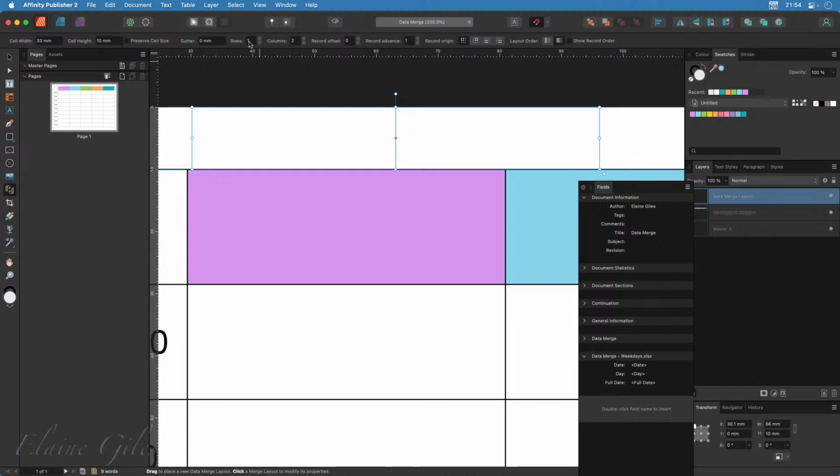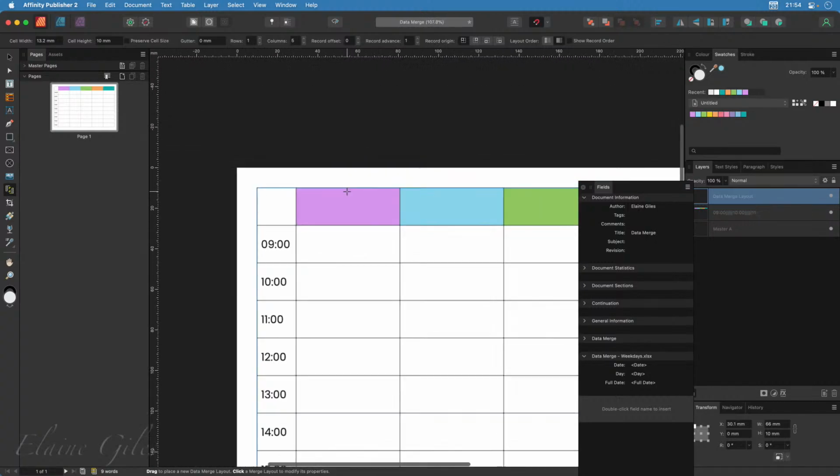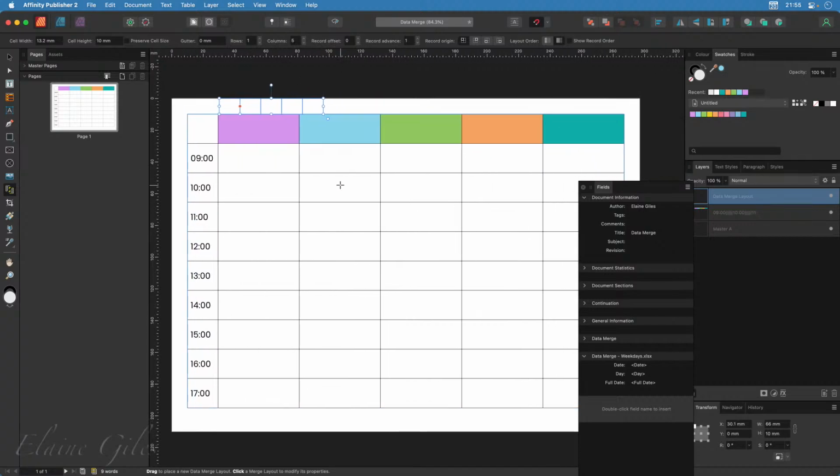We'll make it 1 row. We will make it 5 columns. Now, obviously, at this stage, it's not in the right place or anything else. But the cheat, the dirty hack here, is that that can sit on top of what you already have. So if I move that into place here, I can pull it across there.